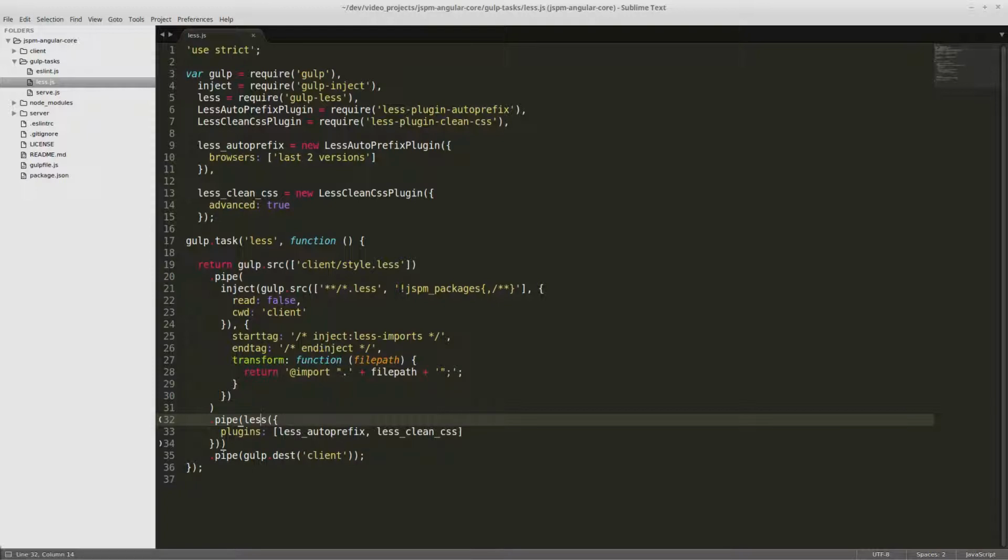it'll run that output through the autoprefix plugin and then through the clean-css plugin. And finally, when it's all done, it'll put a style.css file back into our client directory.